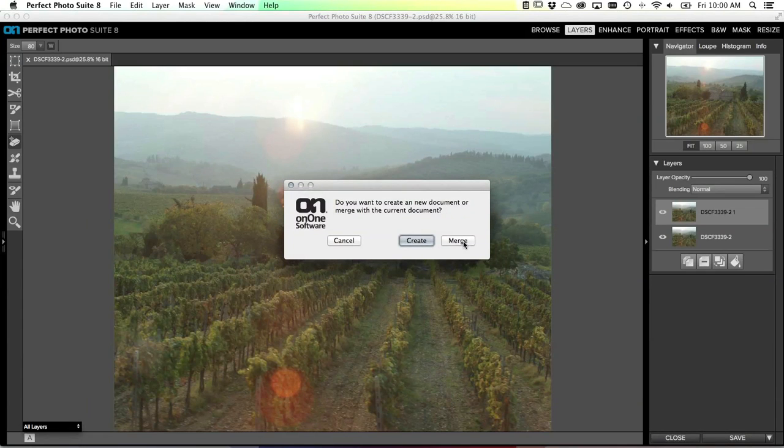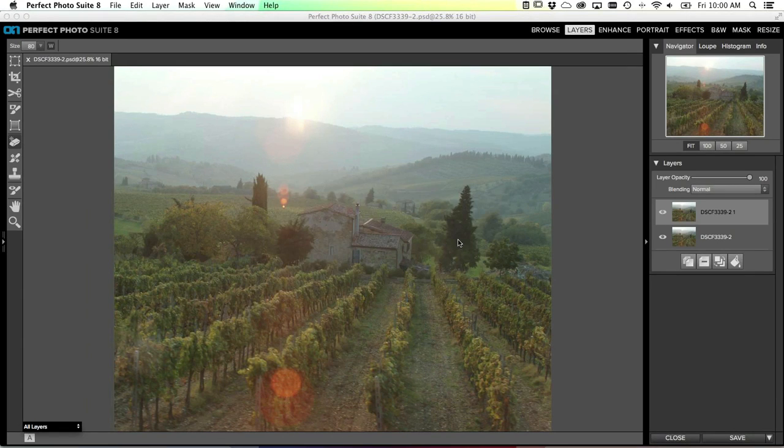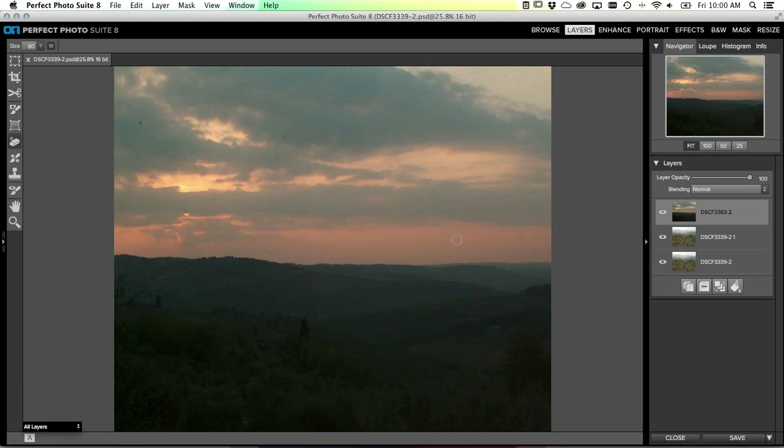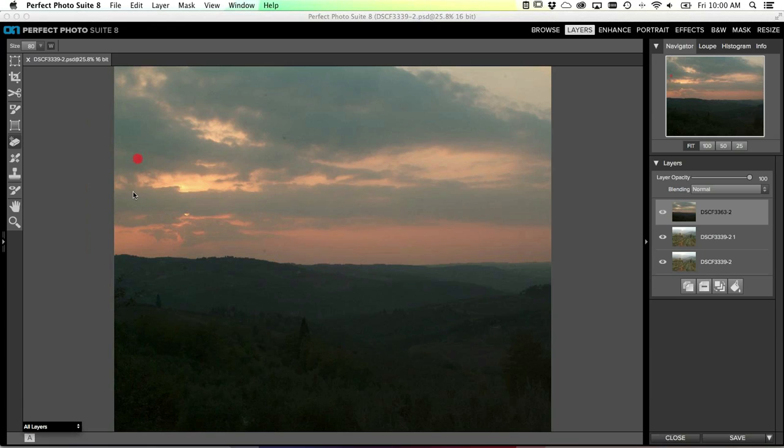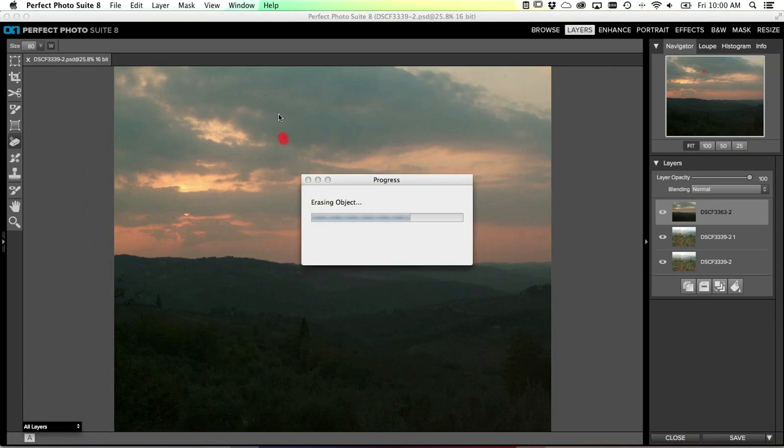So I'm just going to click on the Merge option instead of the Create option, and that'll now stick that other sky in there. I'm going to use the Perfect Eraser just to get rid of some of these big dusties. This is like a 10-year-old camera, so there's all sorts of little dust bunnies in here.